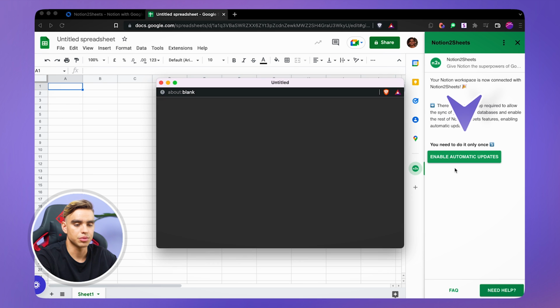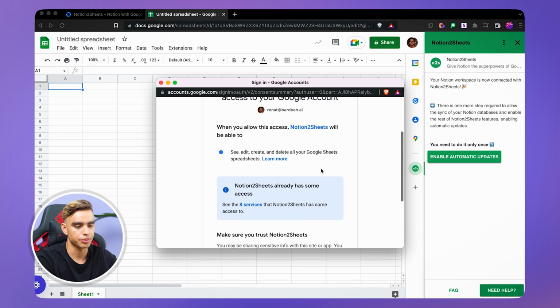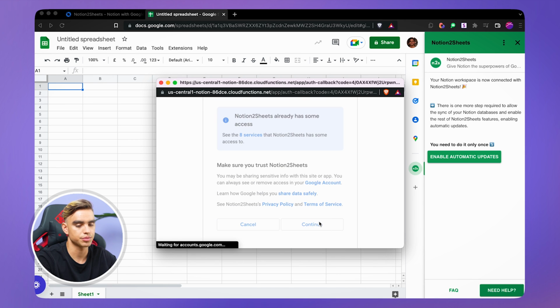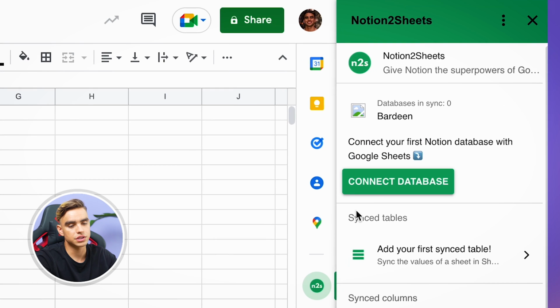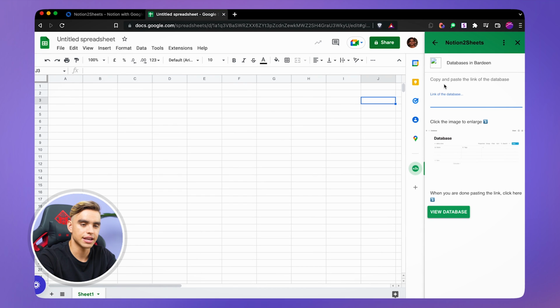Okay, we need to enable automatic updates. Looks like we need to only do it once. I'm going to pick my account one more time and give access this time to a spreadsheet. And the first step is to connect a specific database. All right, now we need to connect a database from Notion.